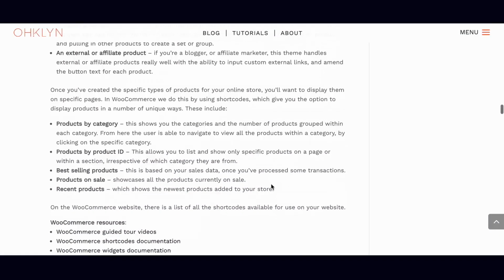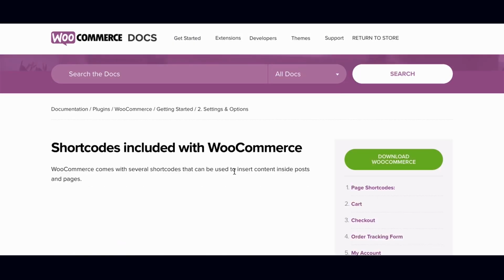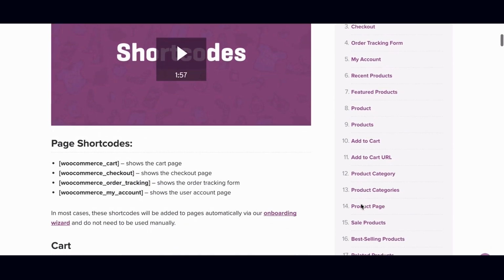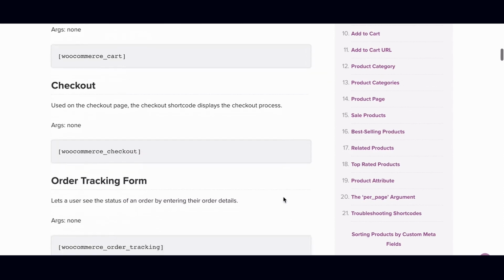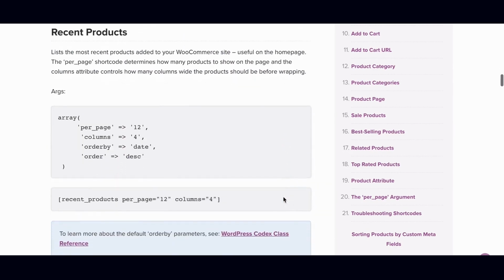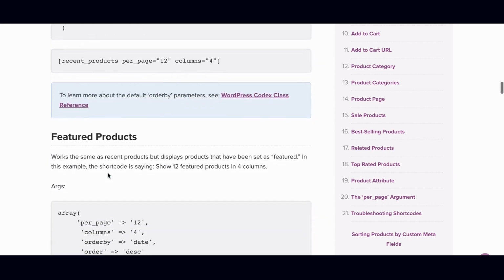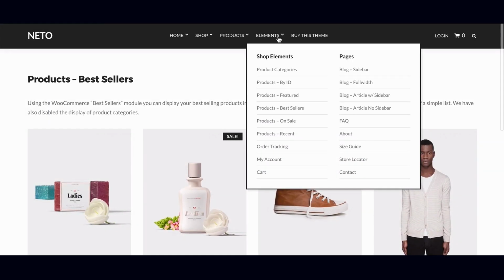On the WooCommerce website, there is a list of all the shortcodes available for use on your website. Later, we'll go through how to add these into pages and sections of your website to create the exact layout you want. What you'll notice about each shortcode is that they also come with a list of variables or arguments you can include in the shortcode. These include things like how many columns you want displayed, the number of products you want to show per page, and the specifics like the product ID, SKU, or the category name. In our WooCommerce tutorial section, we'll cover off how you add this data to products, as well as how you find product IDs.